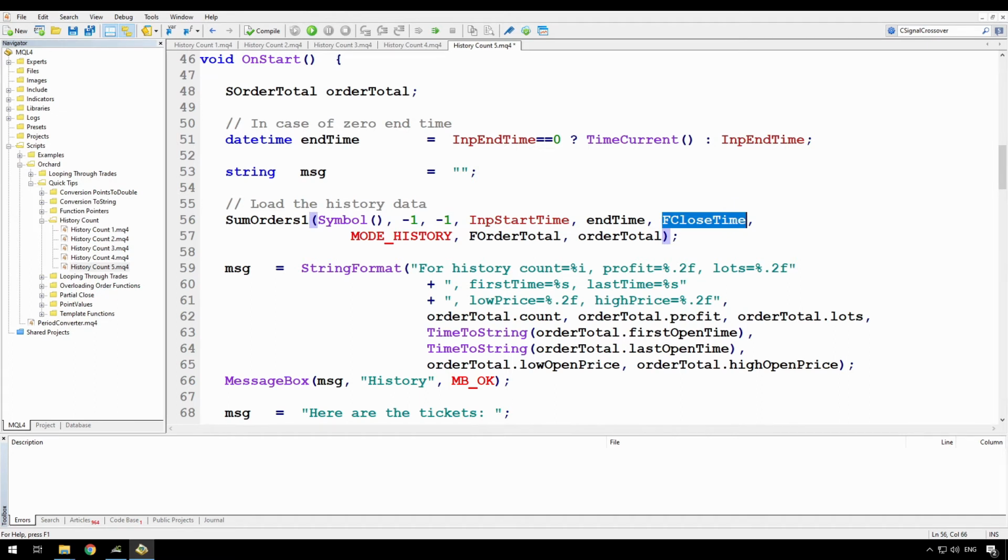And I'm passing the function for close time. So this means I'll be doing a comparison based on the close time. I'm using mode history, so I'm looking through closed trades. And I'm using my FOrderTotal function to accumulate the order total value. And because I'm not passing the last argument in the reset, the default to that is true. So this will also initialize order total to 0 before it begins the loop.